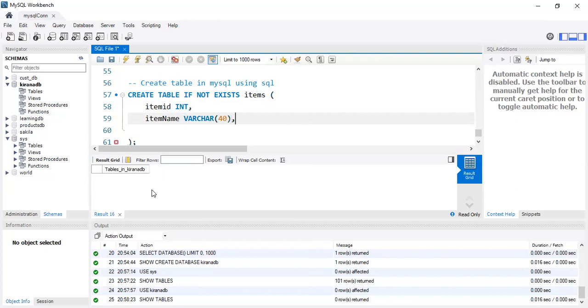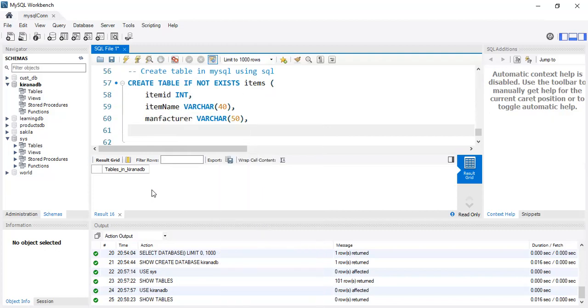And the next thing is the manufacturer, just a simple thing for now. For the manufacturer, again the name for it, we'll have varchar of 50, some company name. And then the item description, which is also varchar of 50. Okay, item description. And then we'll have quantity.